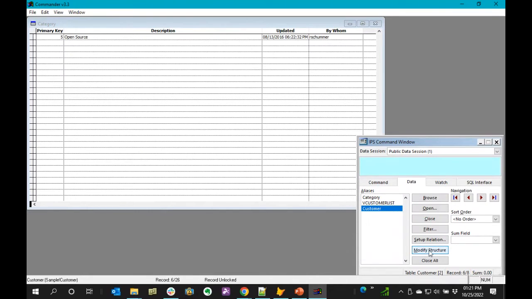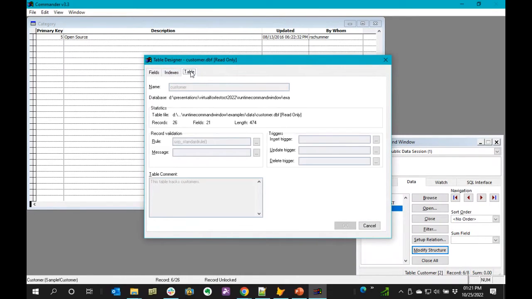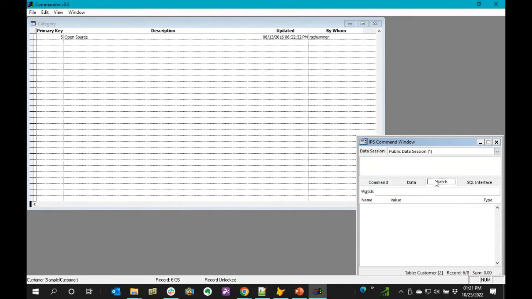Modify structure is available. If it's open exclusively, you can actually modify structures. Not sure I'm doing that in a production environment, but it is available, especially for lookups for what your column names are, what your indexes are, what rules you might have in place, and so on. The watch window is pretty neat, and I don't really have a great example of this that I can show you without coming up with, sorry.